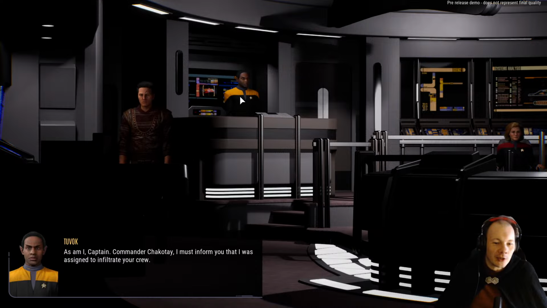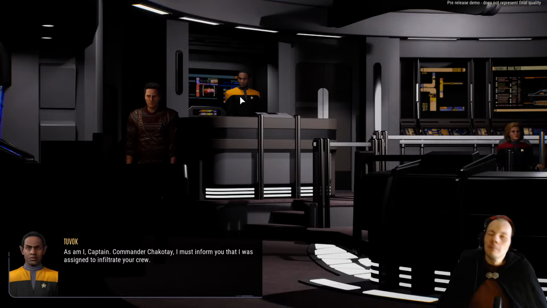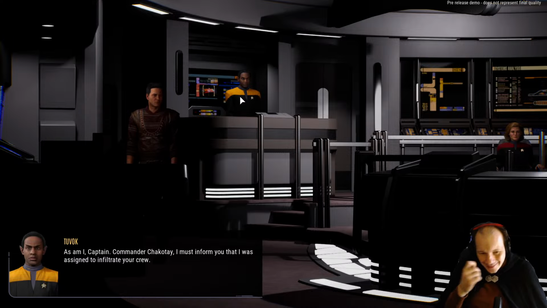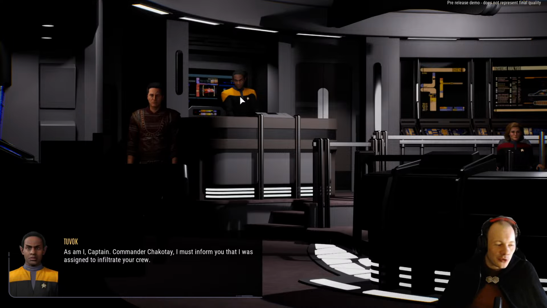Also, he instantly got his uniform on. Instantly, just uniform. Come to me. Yes. Commander Chakotay, I must inform you that I backstabbed you and I was actually a traitor. Yes.